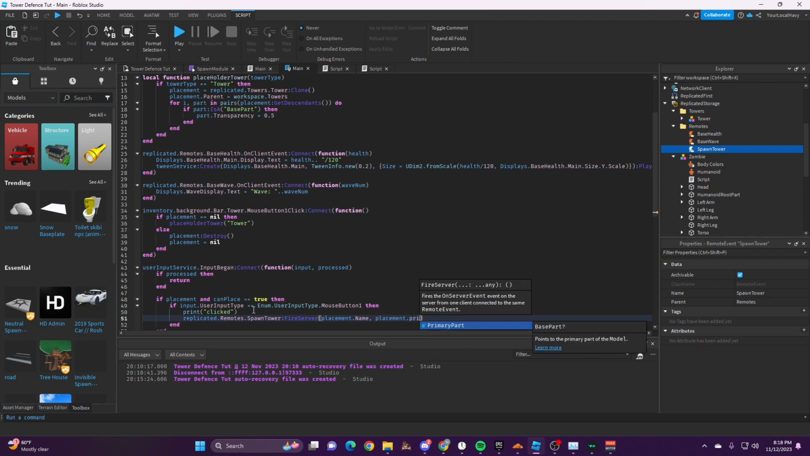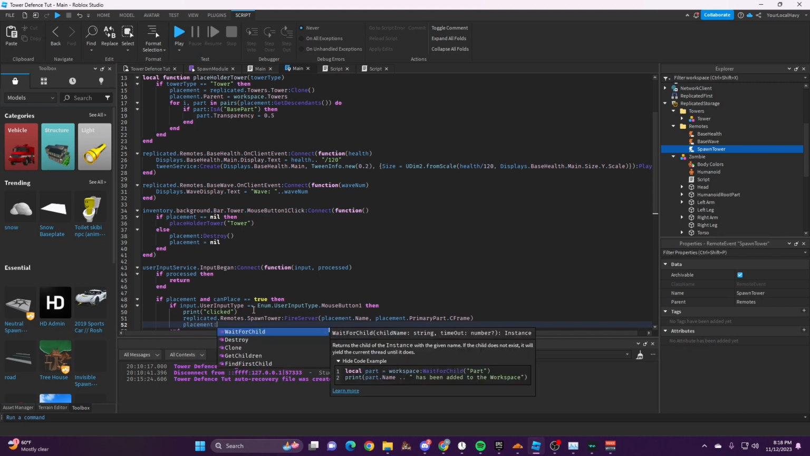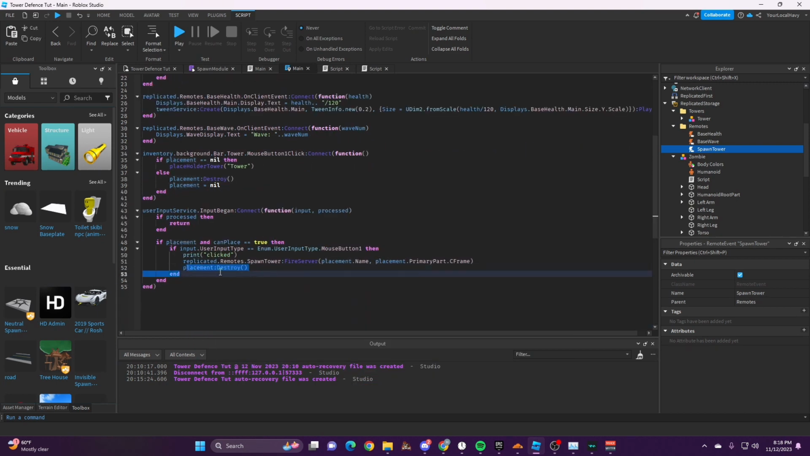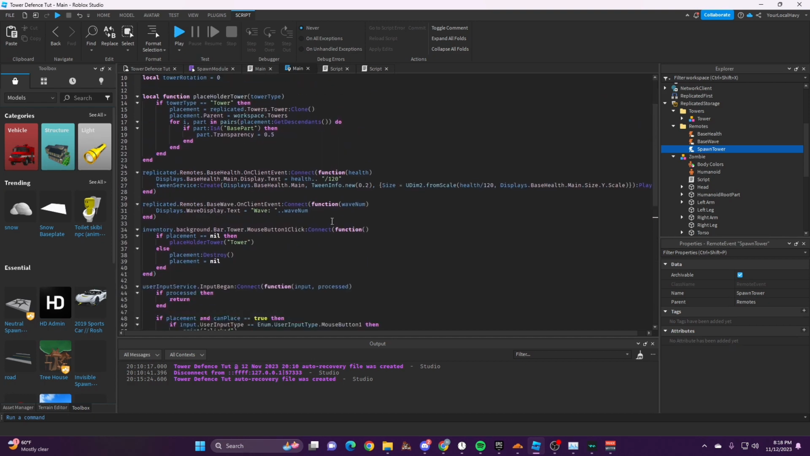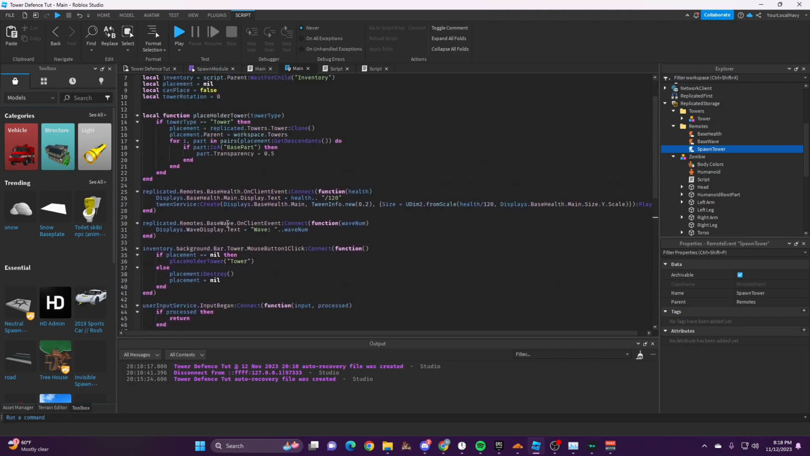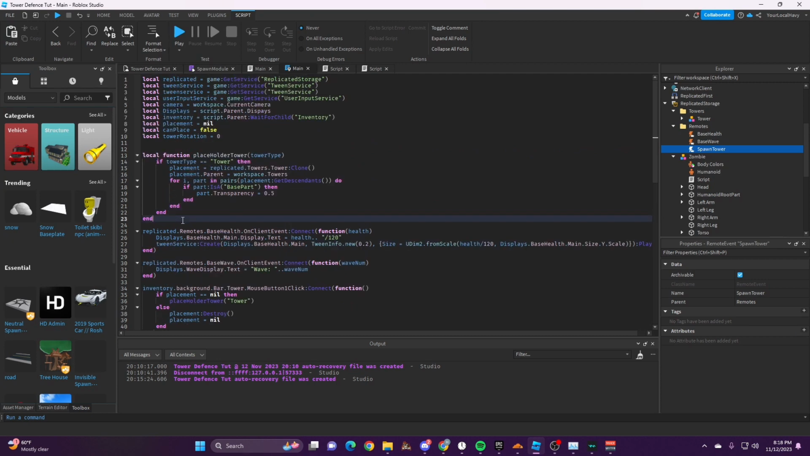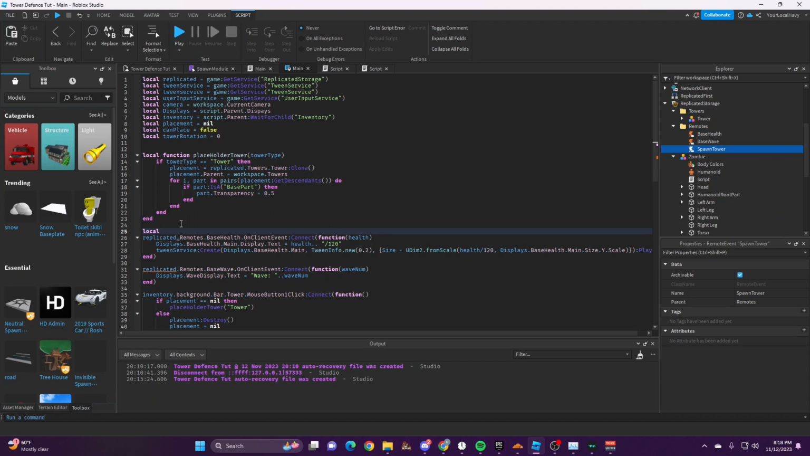So placement dot position. Alright, and then placement destroy, so this is just the placement part, not the actual tower. We'll destroy it, and then placement go now. Alright, we're good on that. And then we're gonna need the ray of the mouse in order to know where the placement tower needs to be. So let's create another function here. We'll do local function raycast, and then the blacklist.